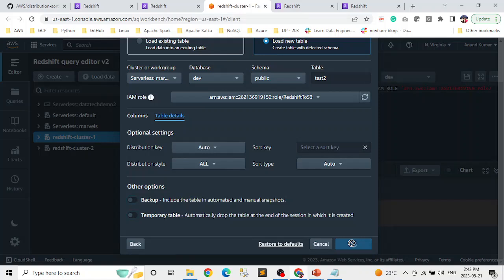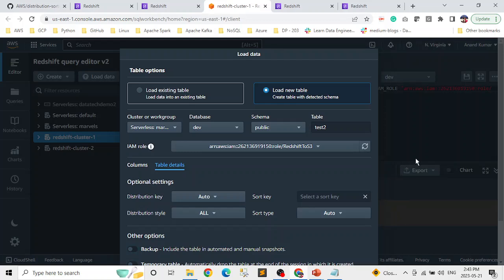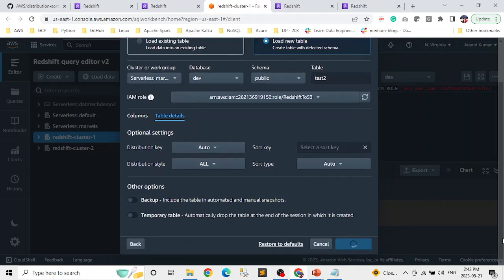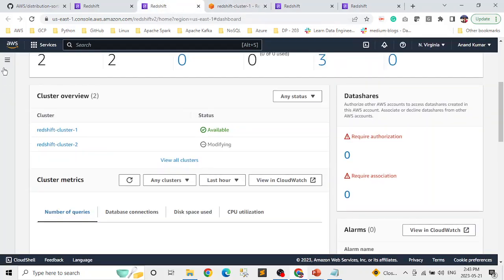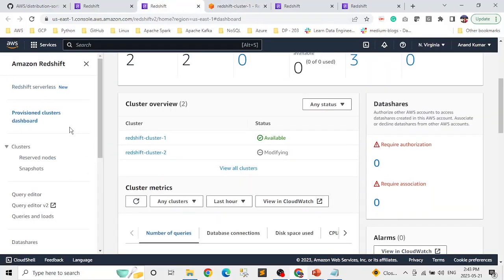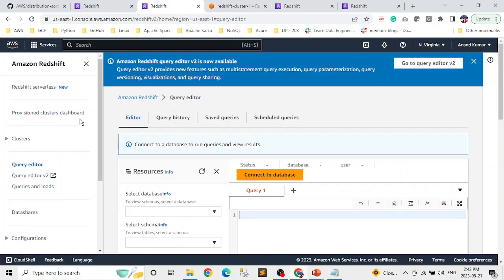It will take some time. In the meantime, one second, my system is frozen. It should not take long because the table is really small, but in the meantime we can go back and open another query editor. Sorry, my bad.